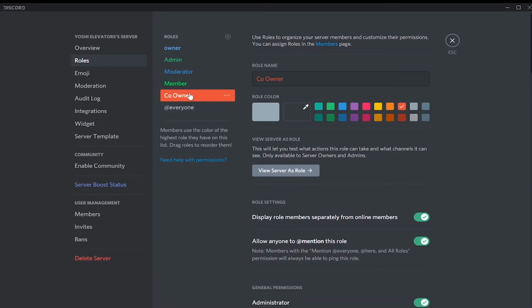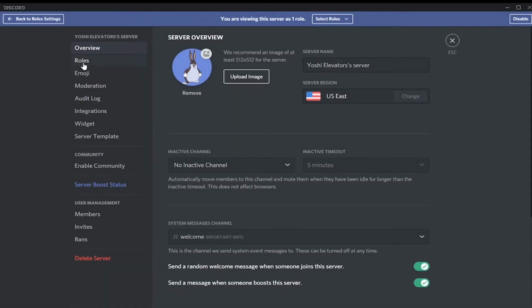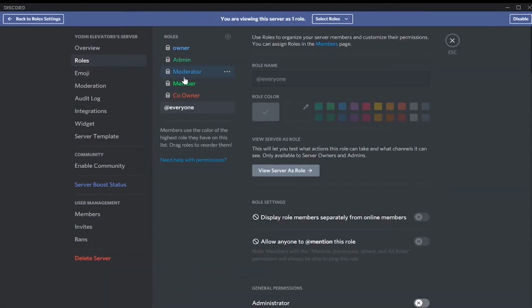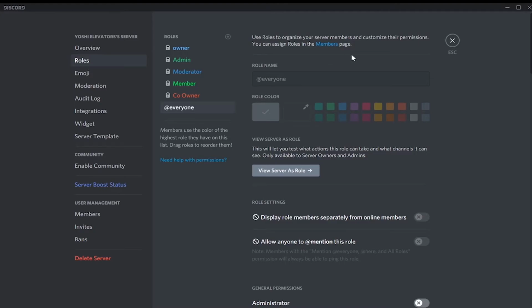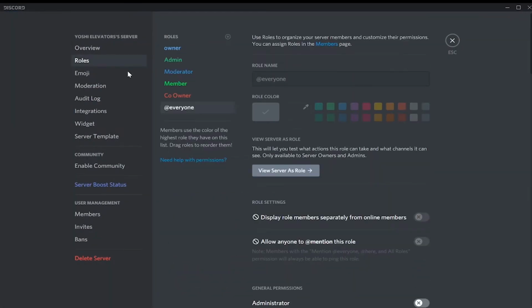That means they cannot manage roles above. I'll show you by clicking on View Server as Role. And then go to Server Settings, Roles, and see? You can't do anything here, because all the higher roles are locked, including member, moderator, admin, and owner. So I'm going to go back to role settings and back the way it was earlier. And what you're going to want to do is move co-owner above admin like that.